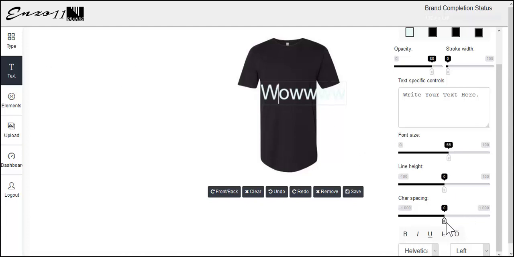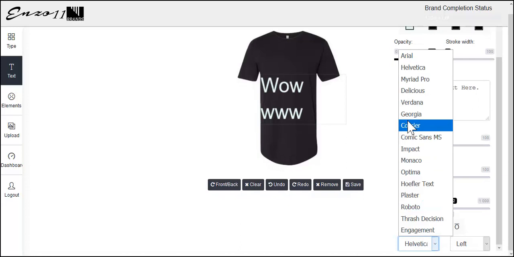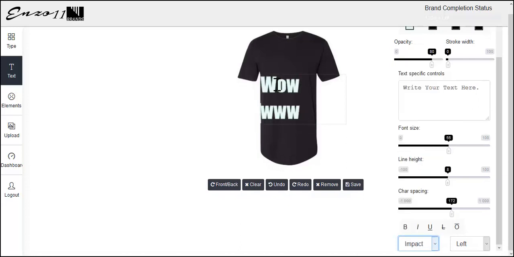Also, there's character spacing between the words. Line height gives you a height change. This is also going to allow you to change the font, and here you can make it bold. And here you'll notice there's a box where you can also type in the words.